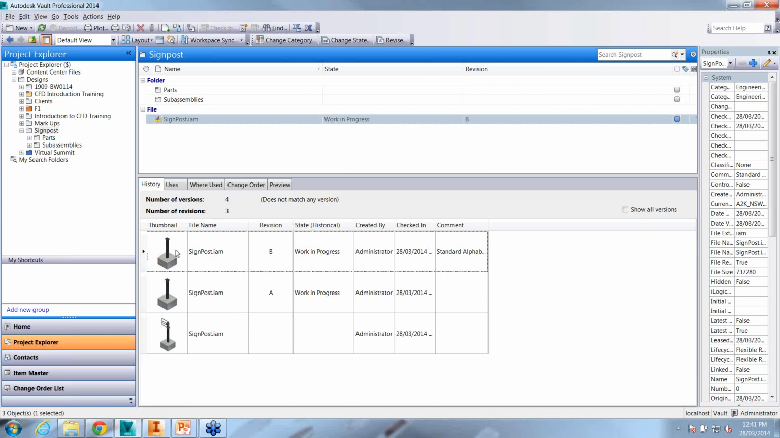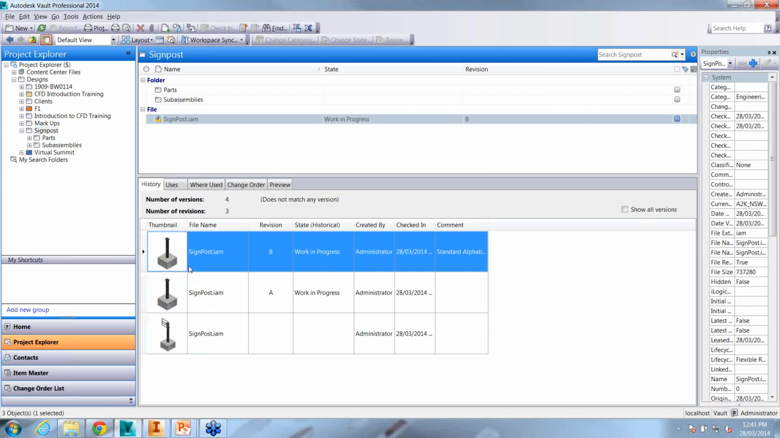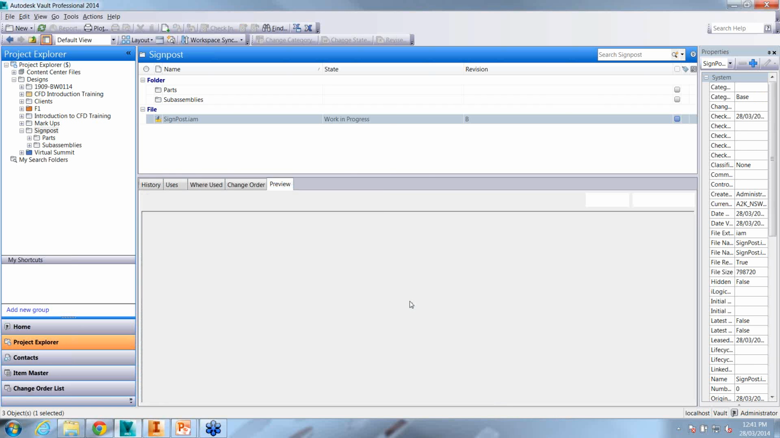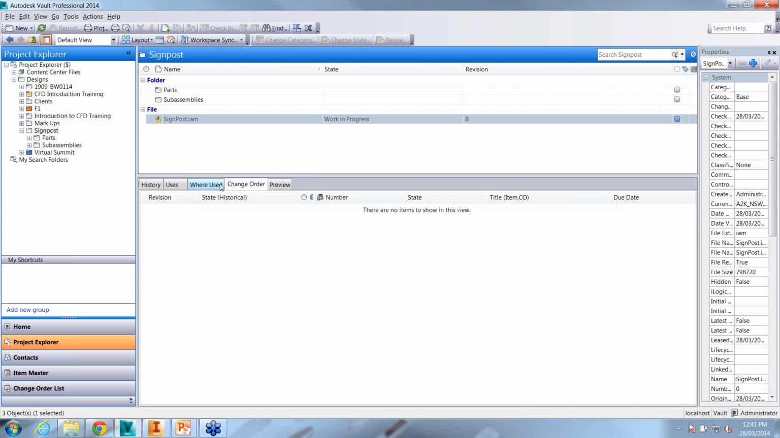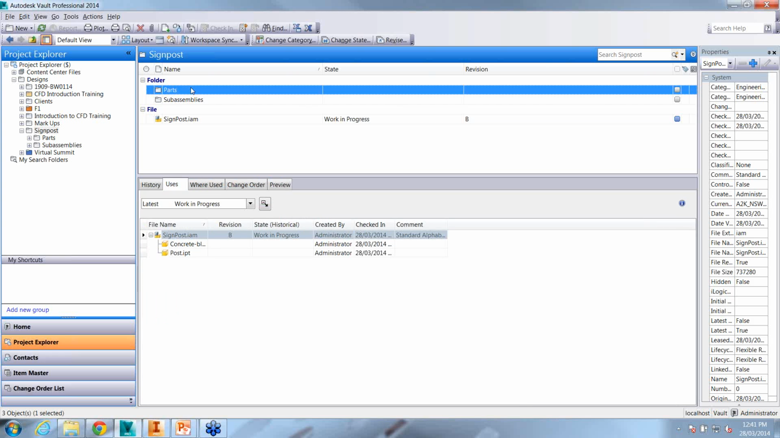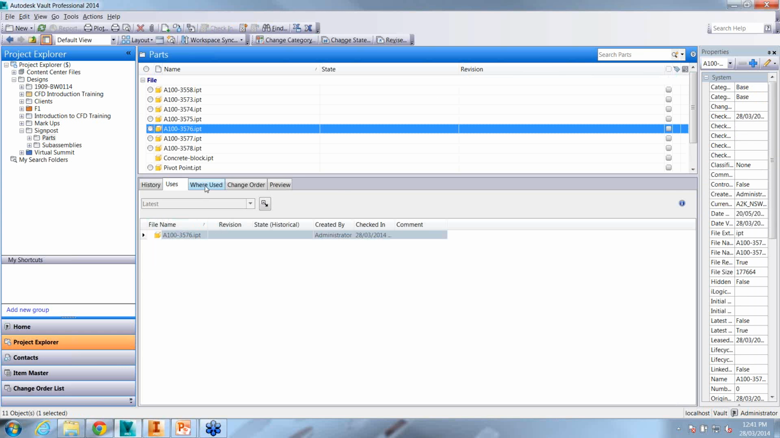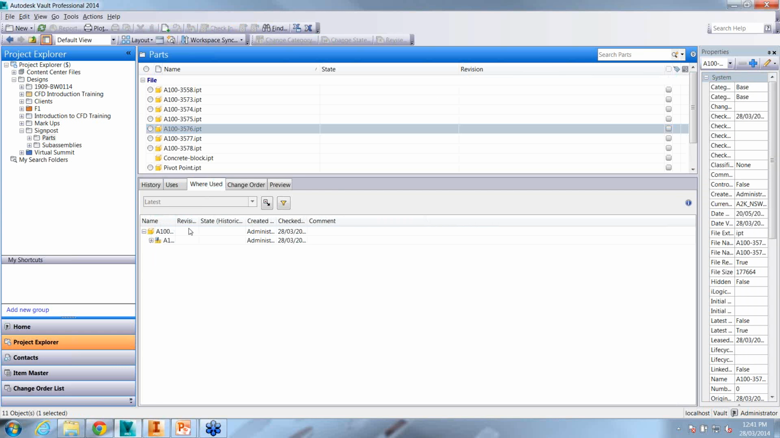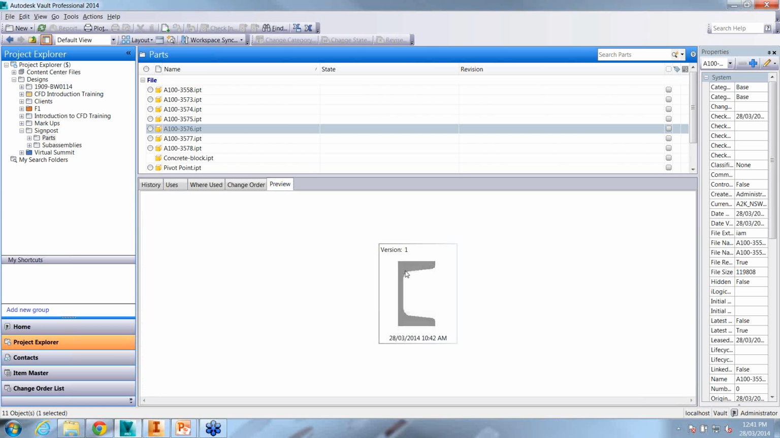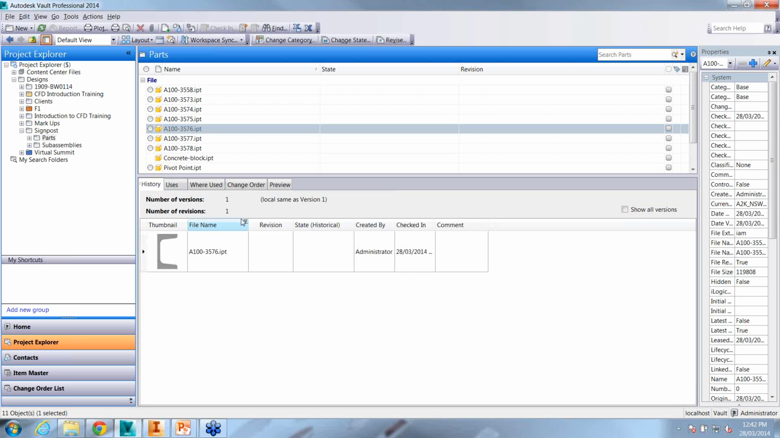And when I click on a part, it gives me an indication of the different revisions and versions that this design has gone through. So you can see there that it gives you a lot of data about your files. For example, when I go into a part, I can see where that part is used, so I can see what assembly it's used in, when it was checked in, who checked it in, and if there were any comments. And I can click on preview and it gives me a little view of the model file.